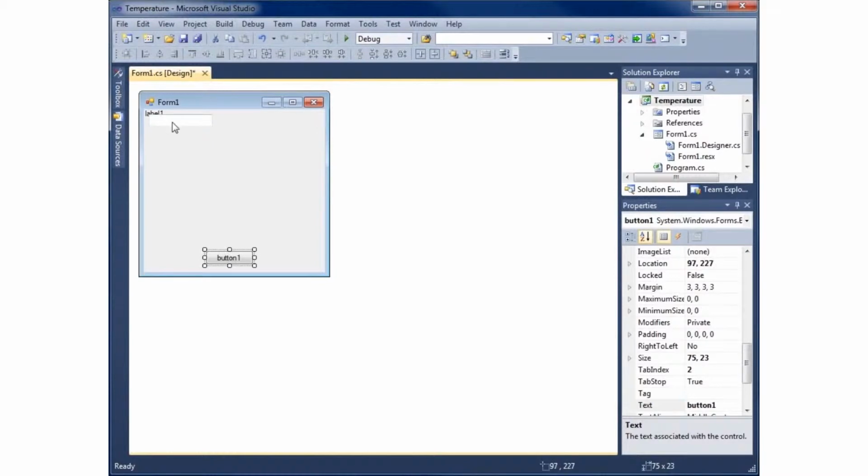Now, what I'll usually do is highlight the label, do a Control C to copy it, and then do a Control V. I'll paste 5 of these in here for me to work with, and move the labels so that they're aligned with each other. Now we're going to do the same thing for our text box. I'm going to Control C to copy it, and Control V lets me paste all 5 of my text boxes.